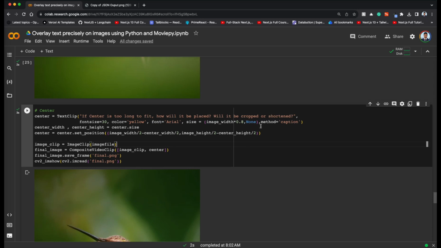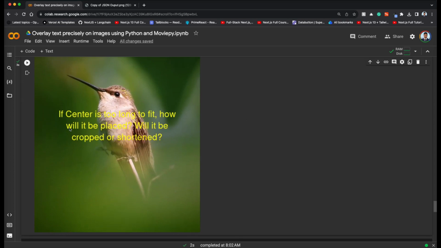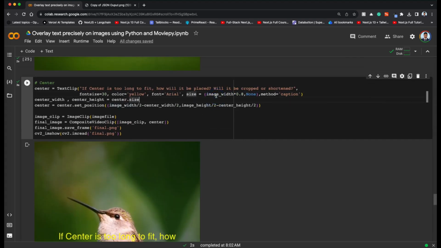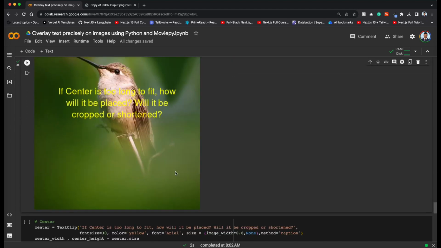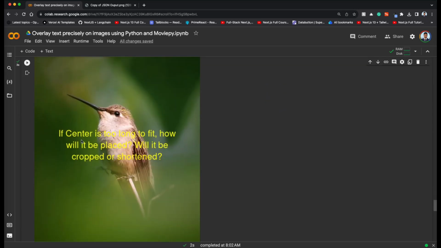But nevertheless, our life is easy if we just use method is equal to caption. What this does is it will automatically move the text onto next lines, multiple lines, if it is not fitting within the constraints that we gave, which is that the width of the text clip should not exceed more than 80% of the image width. Awesome. So giving method is equal to caption saved us from multiple things, which is text not extending beyond and getting cropped, text not becoming smaller and placed in the middle.